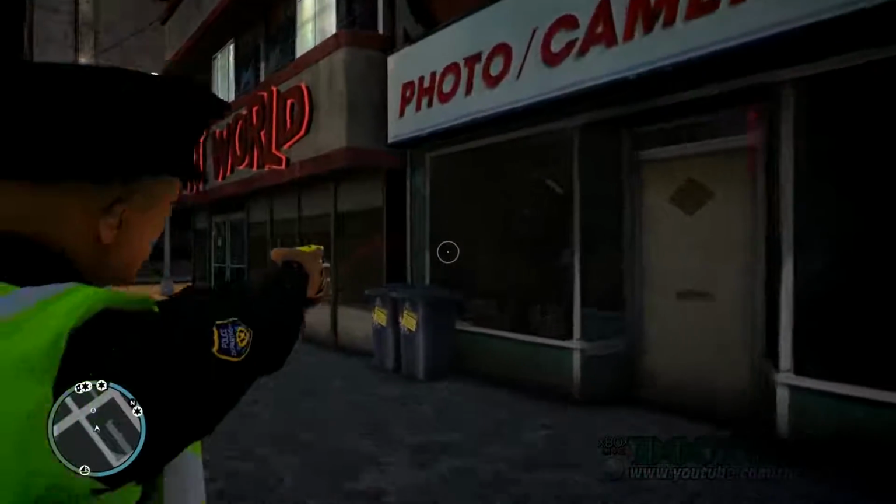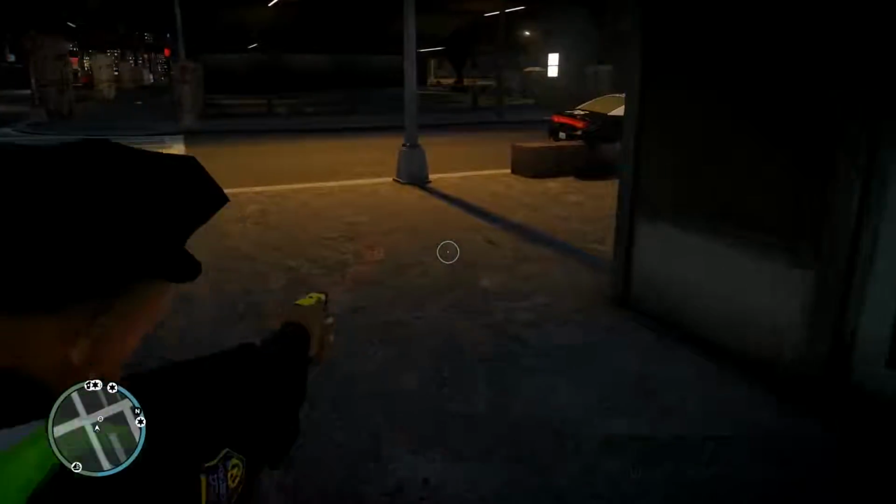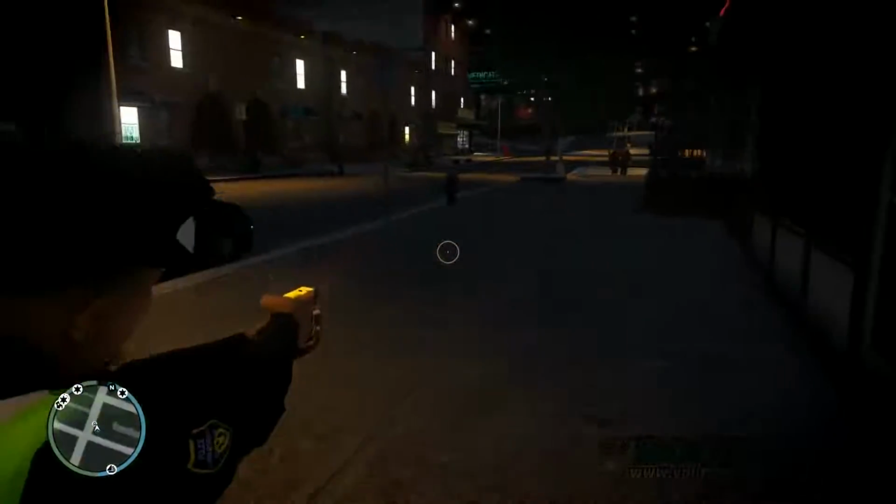Laser is so awesome. You can kind of see it. This is the laser for the taser, and you just run over.